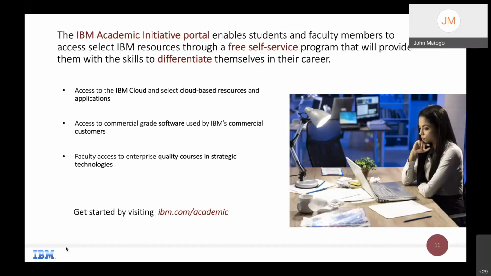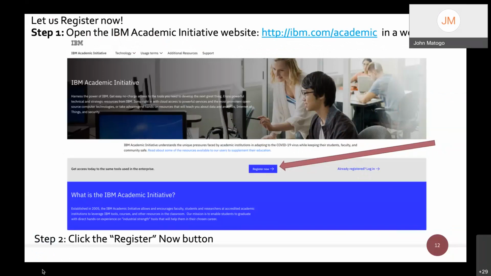So how do we go about accessing the academic initiative? So fairly quickly, step one, and I will go through this and maybe give those of you who are on a computer 5 minutes to just register on the academic initiative, and then we can go and look at it live. So step one is open the website, ibm.com/academic. It opens up a page similar to the one you see on your screen.